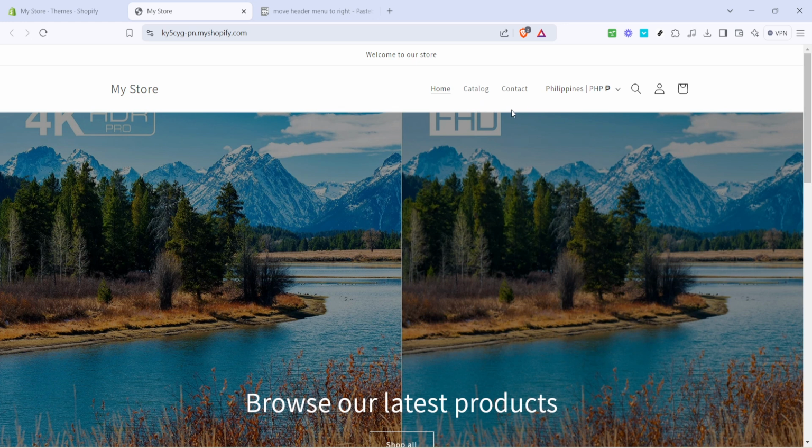And there you have it, a more polished look for your Shopify store, achieved in just a few straightforward steps. Make sure to revisit these steps if you need further tweaks, and feel free to experiment with other CSS changes to make your store truly unique.